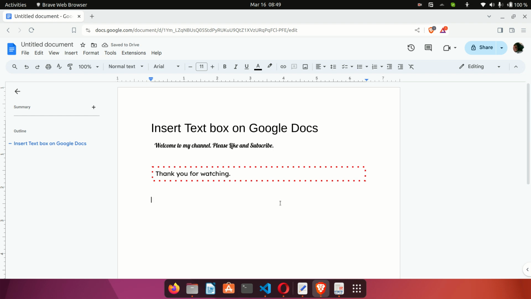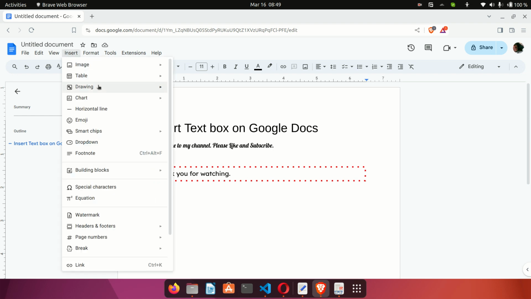So basically, that's how to add a text box to your Google Docs. So just to recap, it's pretty straightforward. Go to insert, select drawing, choose new, and then insert the text box to your Google Docs.